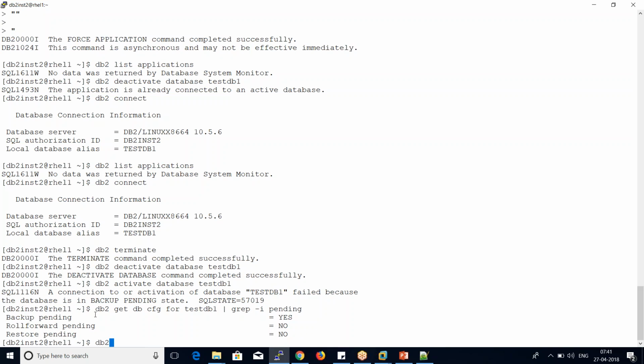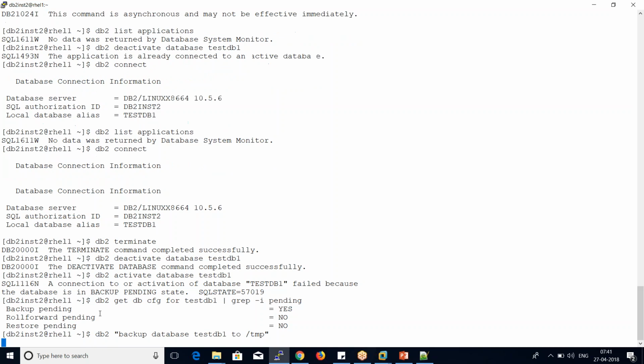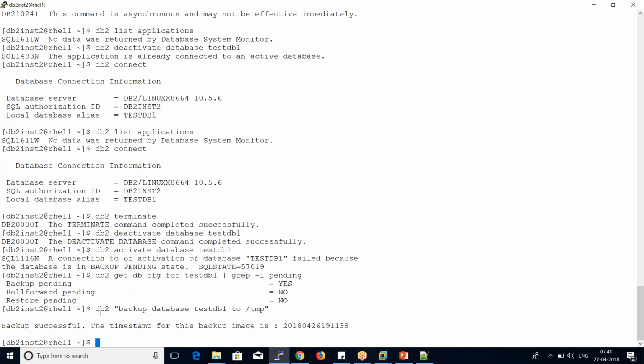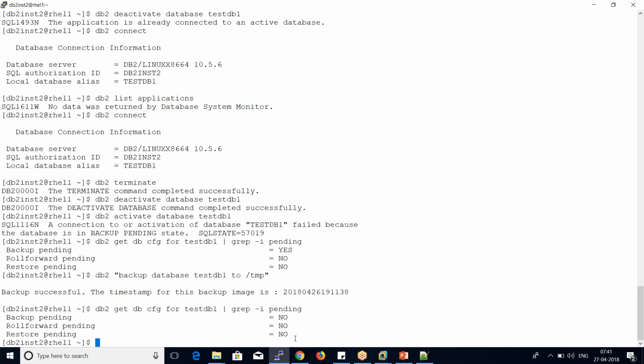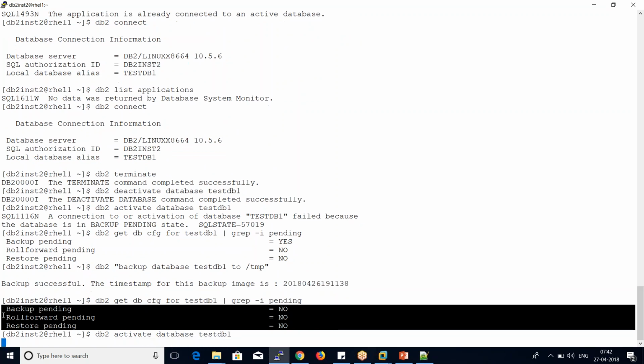Taking a backup is very easy. We'll talk about this in detail. Backup database test DB1 to some directory. The result of a backup statement is a single file. And if you go back and check the pending state now, nothing is pending. Now if you try to activate the database, you should be able to activate it.